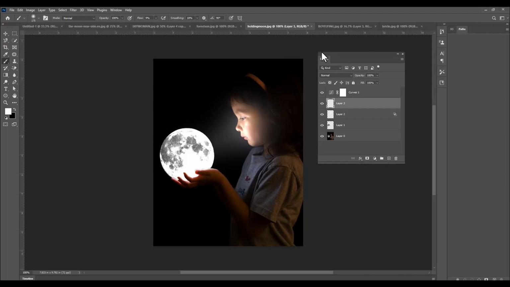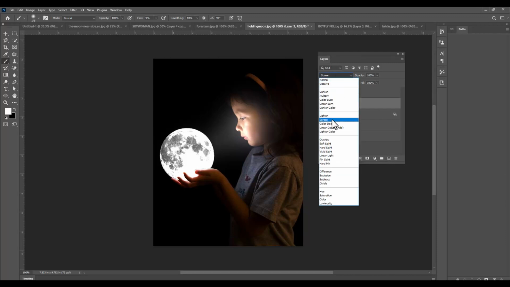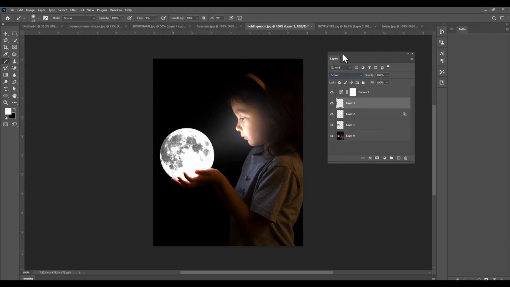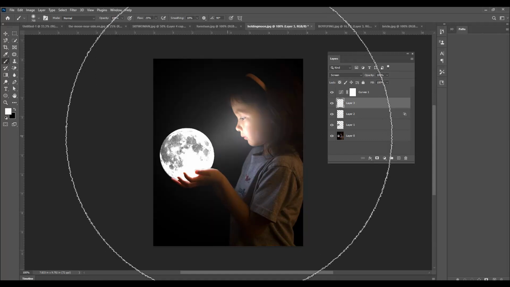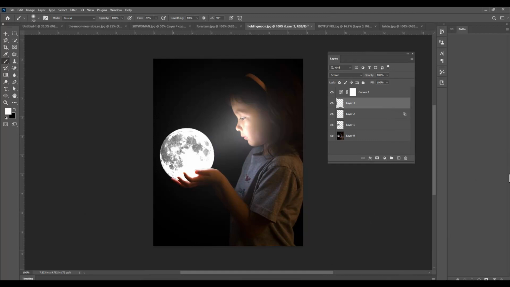one more layer and this time we will use Screen blending mode. Screen, Color Dodge and Linear Dodge. These are the bright blending modes. And next what we'll be doing is we will keep white as the foreground color. We will increase the flow value to, let's say, 25% and we will just increase the size of this brush and we'll just click once. That's it. So we can see here.